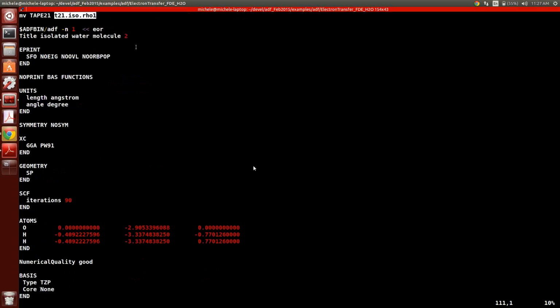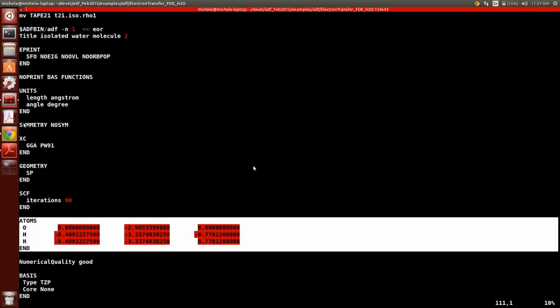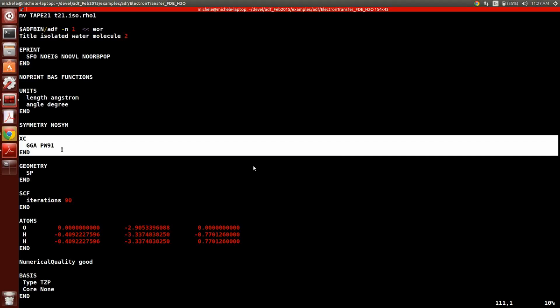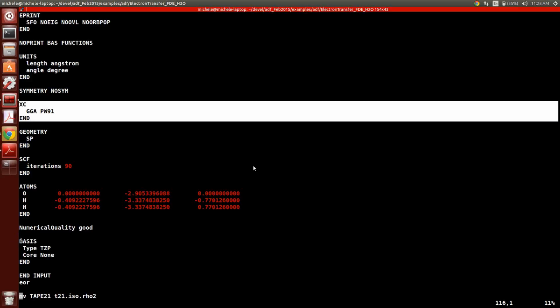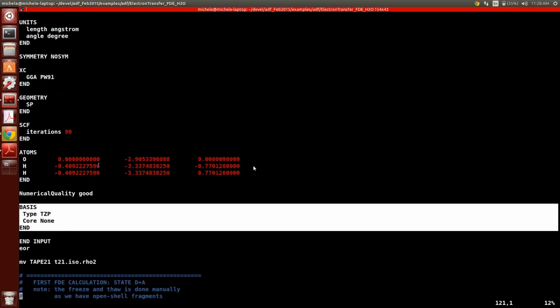Then again, we do the same for the second water molecule. You see here, second water molecule. Here we impose no symmetry. Again, the PW91 density functional. However, you are not required to use the same functional, but if you have the fragments only of donor and acceptor, it is highly recommended you use the same density functional and the same basis. See again the basis keyword, the TZP and no core. And by the way, you cannot use core yet in these calculations.